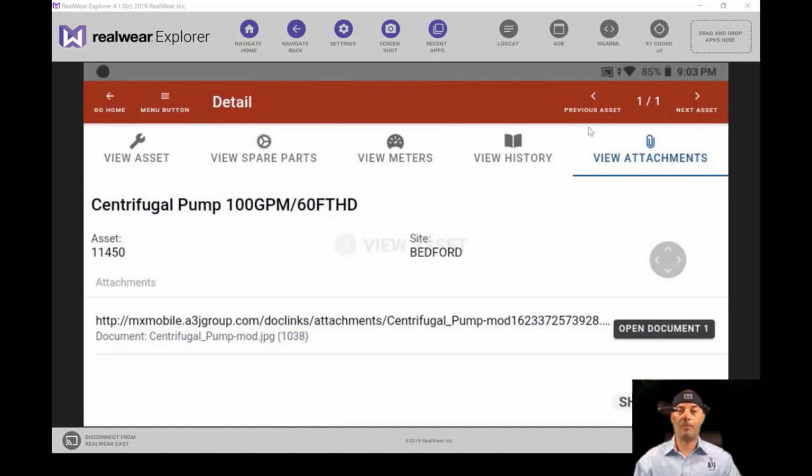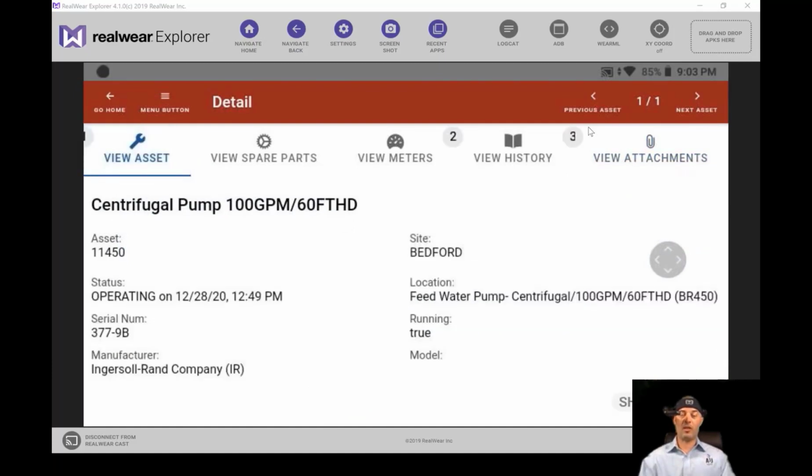View asset. So again, this is just information that we're seeing about the asset that is useful for the equipment operator who's in charge of making sure that this pump is running. Mute microphone.